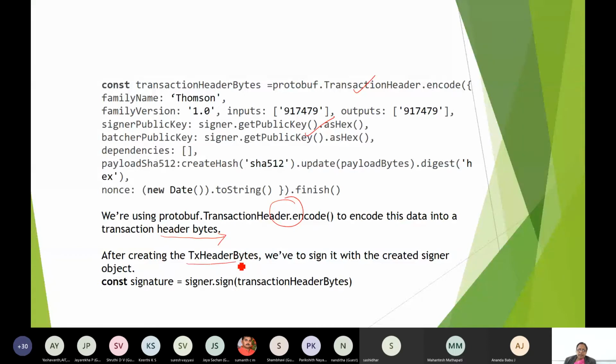Now you will create the transaction header. We have to sign that one. For that, the program module which you will use is this one, whatever I have written. This part is also a program module directly: constant signature, signer.sign, transaction header bytes.